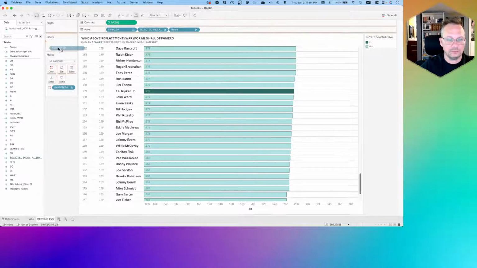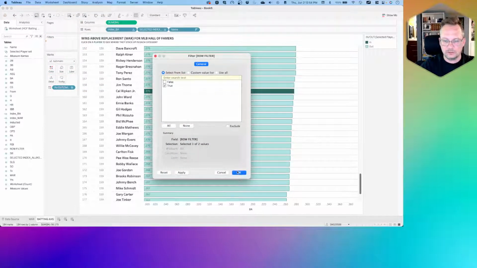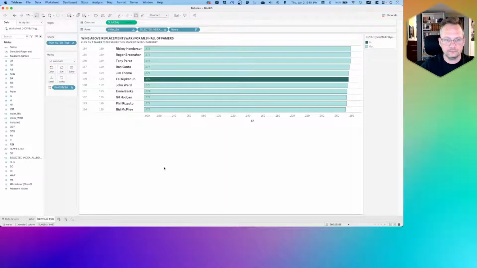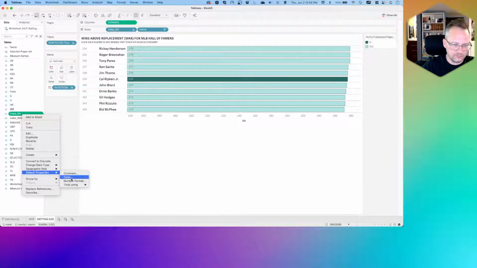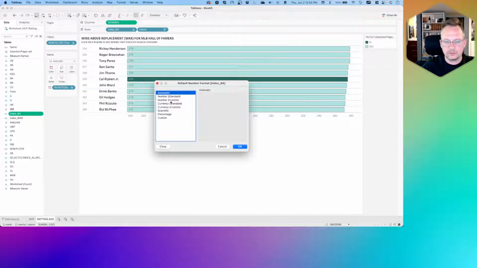And now I can go in here and set this to true. Click OK. And there it is. All right. So there it is. And now I believe I can just take this away and everything works. Just like that. Pretty cool. All right, index BA, we need to do another number format. We need to do this. No decimal places. Prefix it with the number sign.